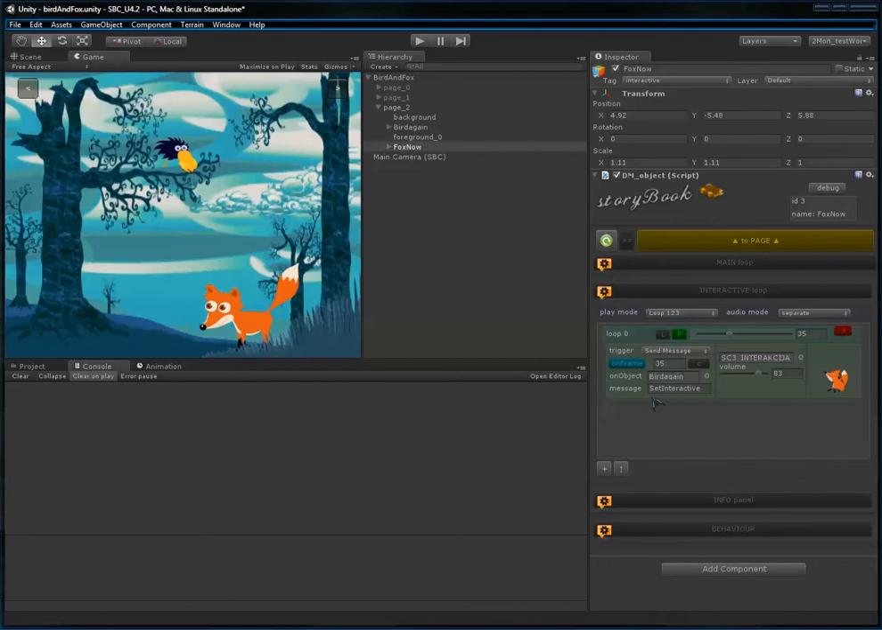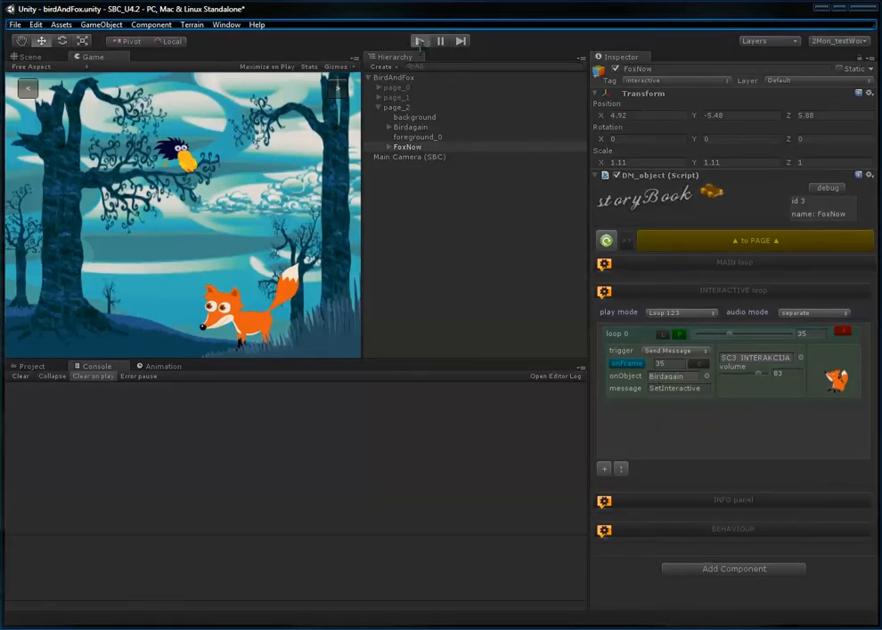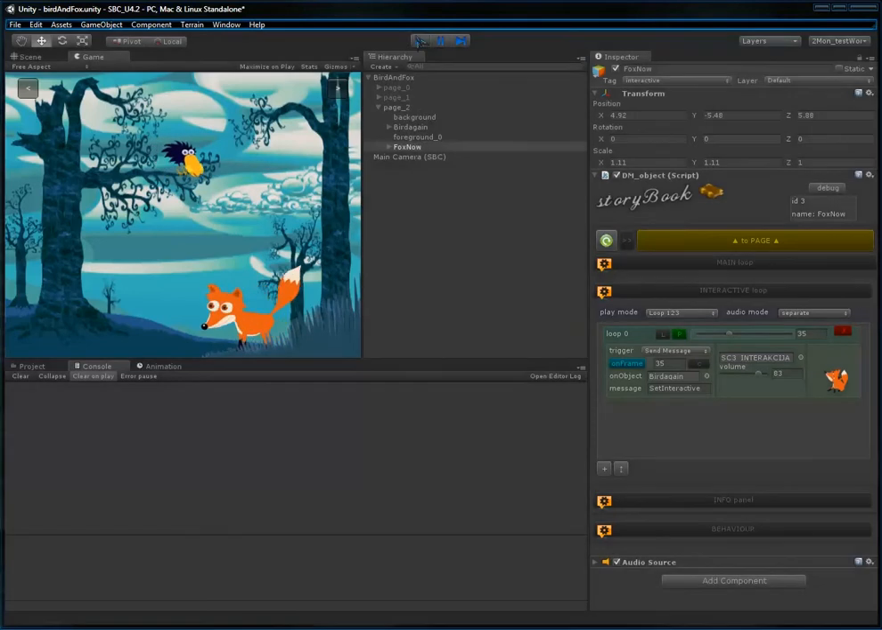So let's try, let's click play. Now when I click fox, bird says no. In the same manner, you can do certain things. I don't know, start animation or anything you like. Let's say you want to start some kind of animation on fox when bird is clicked.